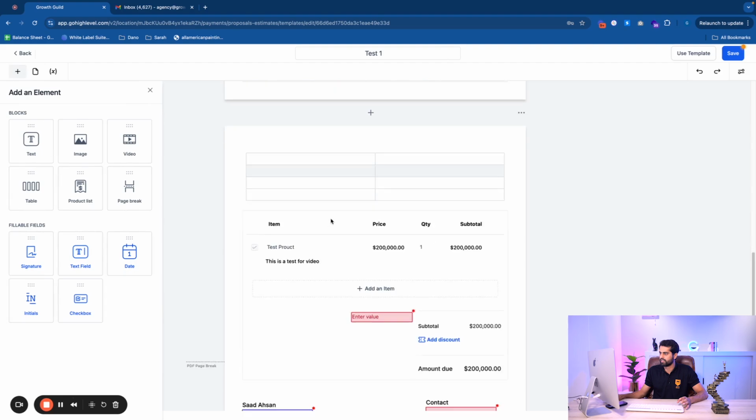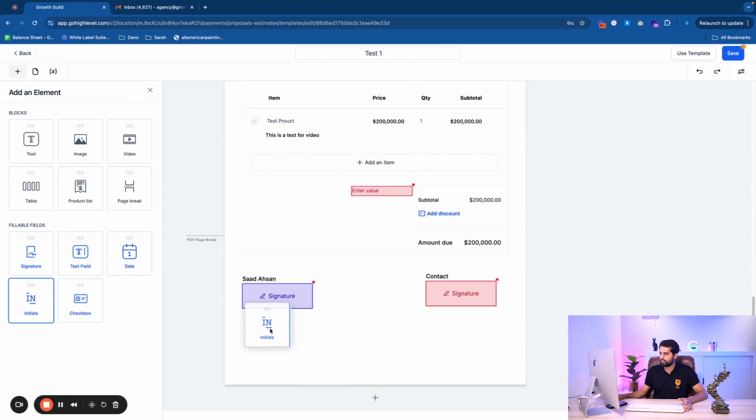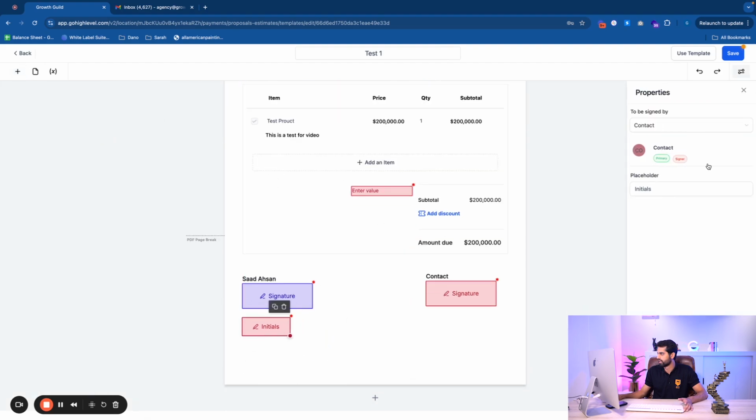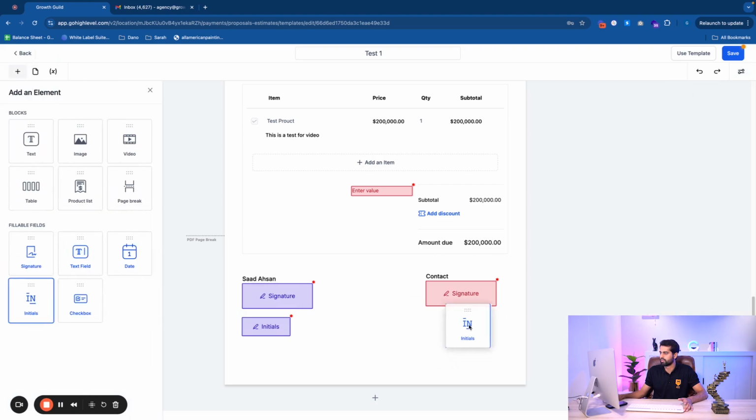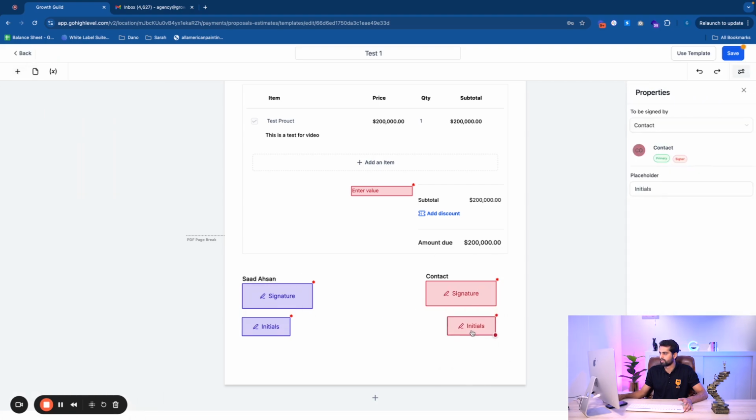And let's say the sign is done and everything is done. You can put in an option for initials. So this initial I can select it. Okay, I have to sign and then I have to put in my initials too. You can do the same for these guys, for the contact or whatever it may be.